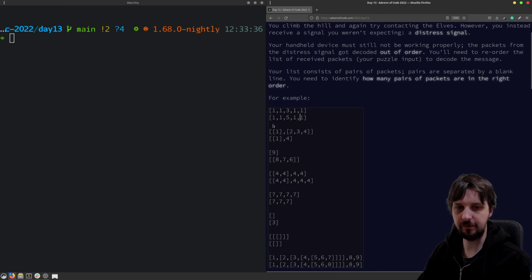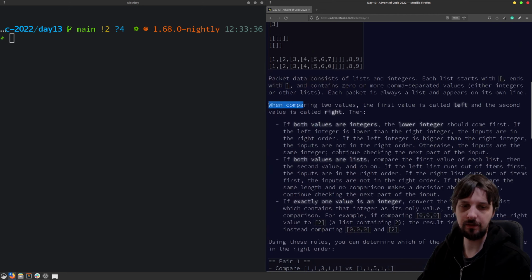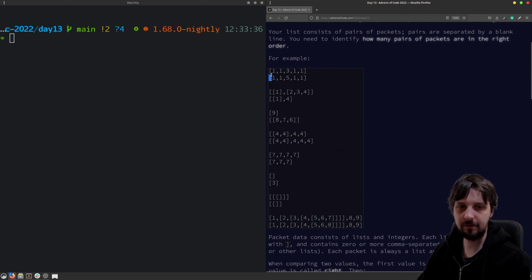How do we sort lists in this definition? First of all, we need to compare elements lexicographically. So in this case, we look for the first element on the list which differs. Here, the first element on the list is 3. It is lower than 5. Then this list is properly sorted. I mean, this pair is properly sorted.